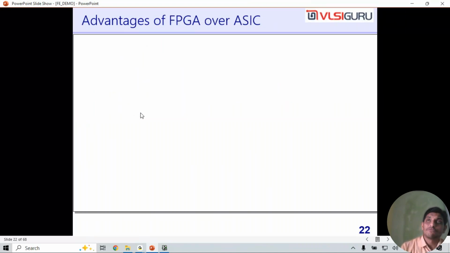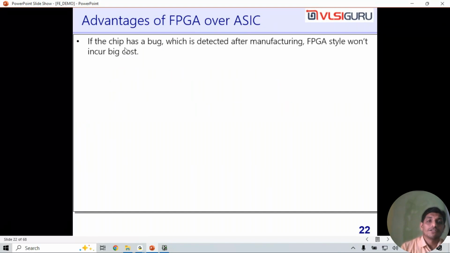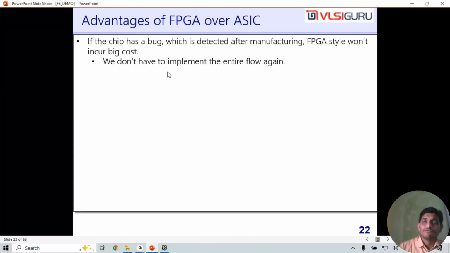What are the FPGA advantages over ASIC? One thing is, if a chip has a bug, let's say you manufacture a chip and this has a bug, assume a mobile phone. Every mobile phone with this chip will be wasted, because that bug will be there in every chip, right? So if a chip has a bug which is detected after manufacturing, FPGA style won't have a bigger problem, because you don't have to start everything from scratch. You can fix it in the next FPGA board, whereas in ASIC we have to do the entire flow again.